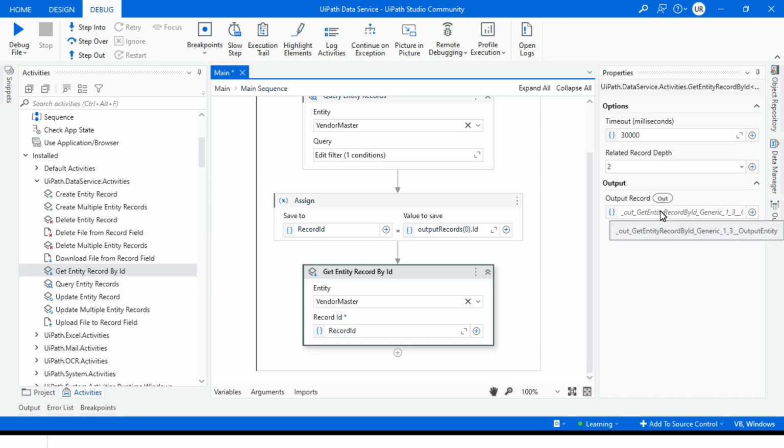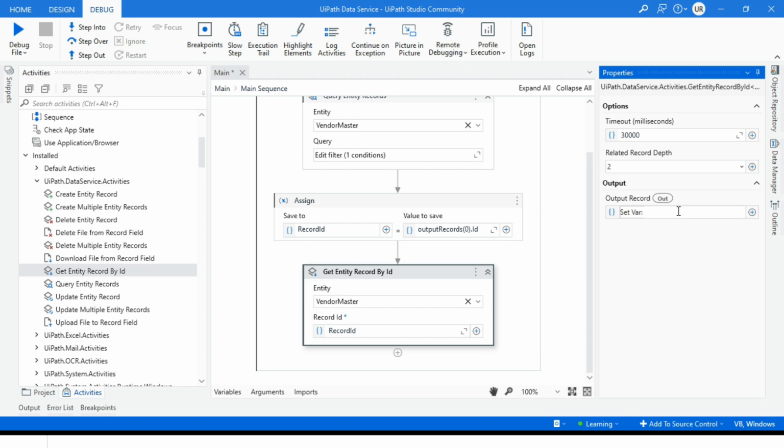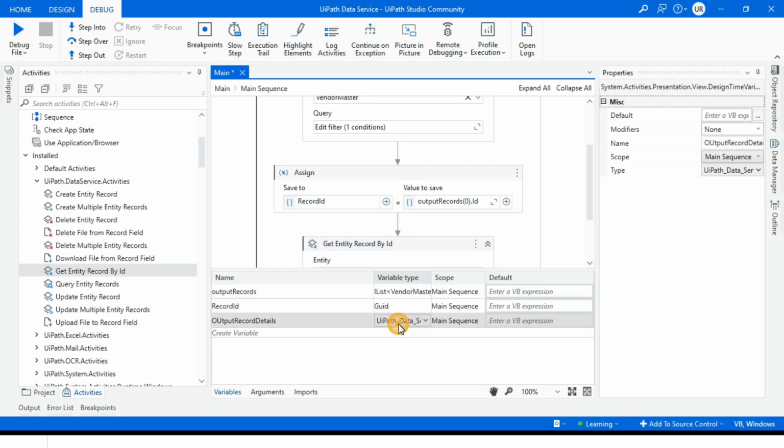Now after that, if we need to get vendor name from that, we can do it. So let's create one variable. We'll say output record details, something like that. Now let's see the type of variable, that is vendor master. Okay, so this was a collection of vendor master, list of vendor master, and now this is just a vendor master.